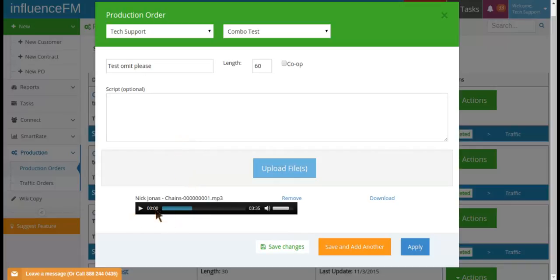Now you notice here's our player now. We can play it from here. We can also download this file if we want. We can also remove it as well. But let's go ahead and get an ad made.